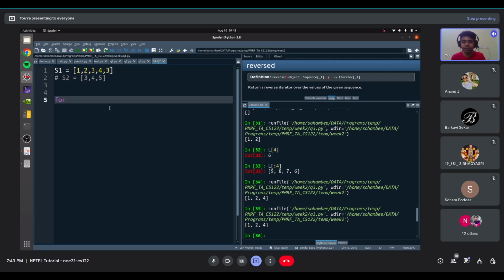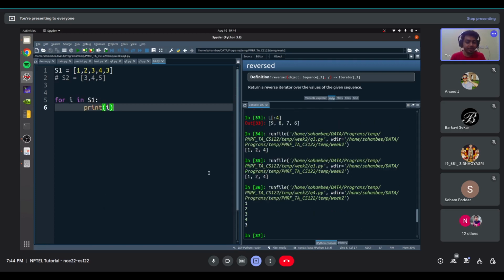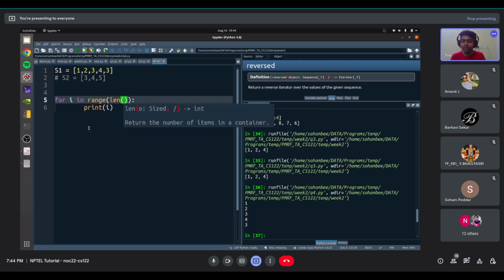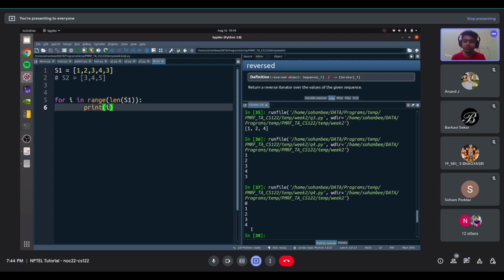So for I in, again we want to iterate over the list, so it's better to use indices. Okay, no, let's do it the other way. If you do for I in S1, you know that this will just print the values in S1. If you print it, it will print out 1, 2, 3, 4, 3, which is S1. If you want the index, then you know what to do. You have to give range of len S1. This is if you want the indices, the position numbers: 0, 1, 2, 3, 4.